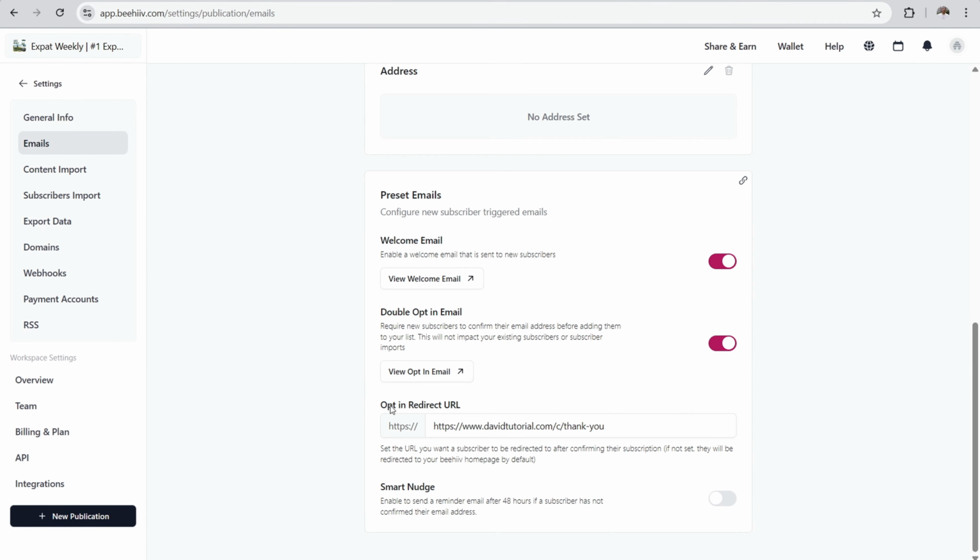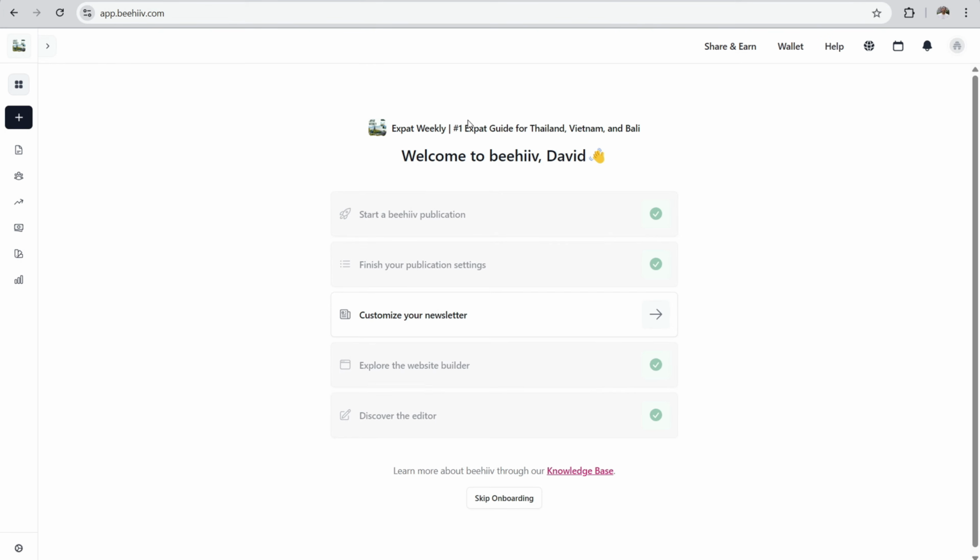Anyways, that's how you set up an opt-in redirect URL. Writing blog posts and sending out emails with your Beehiiv newsletter website. So the core function of this platform is to email your list. So how exactly do you do that? The way it works is that you write a blog post, and then when you're ready to publish the blog post, you can either choose to publish it on your website, or send it out to your list, or do both. Publish it both on your website and send it out to your list.